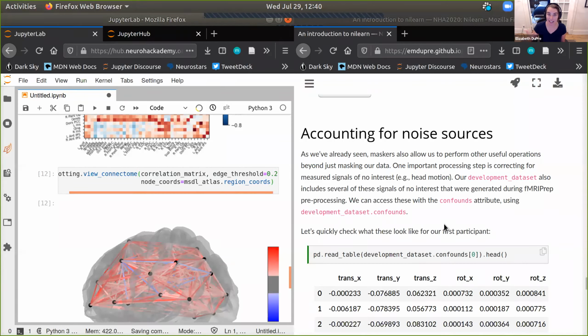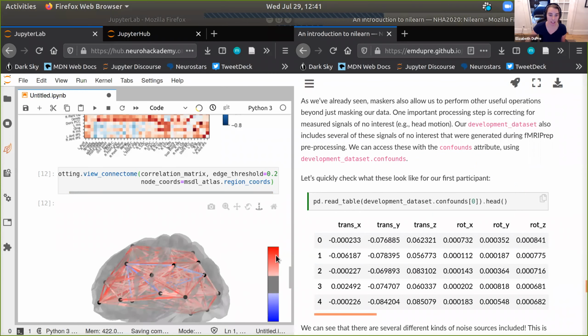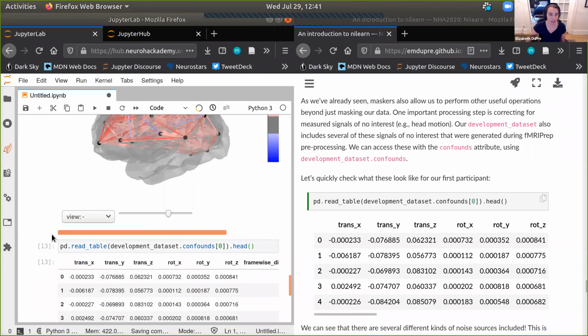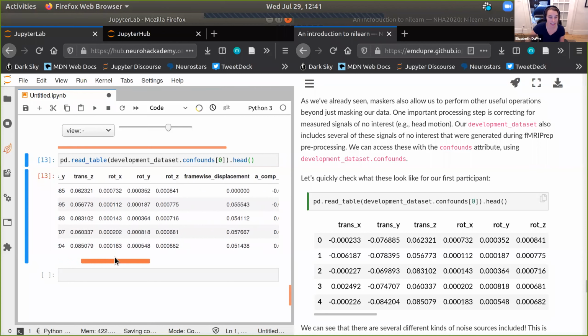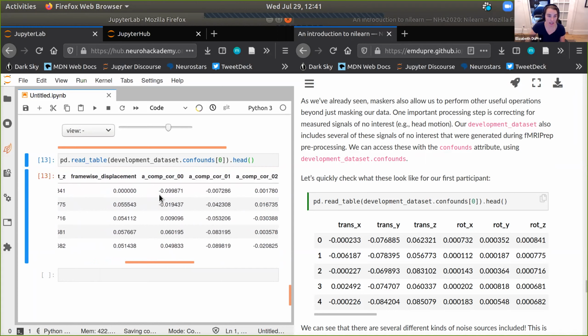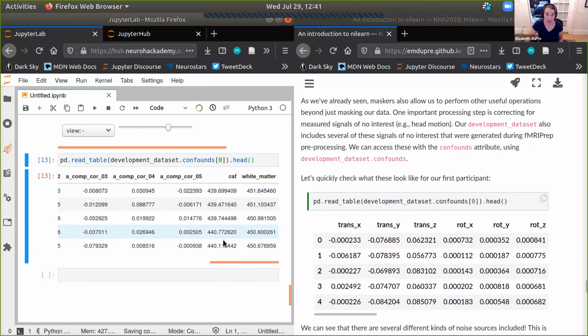And because this dataset was preprocessed with fMRIPrep, we also have access to all of those confounds here. So we can actually use the .confounds attribute from the development dataset, and we can see what these look like. You'll notice that we have different kinds of motion. We also have this frame-wise displacement summary measure, anatomical CompCor. We have the first 5 components, and then some CSF and white matter measures.